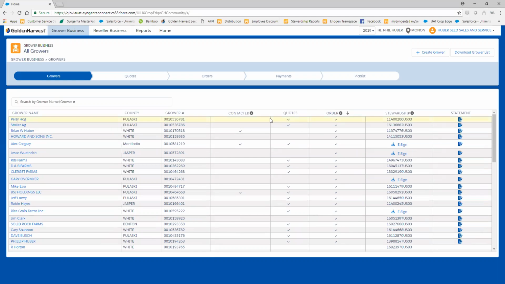Also on this page, you'll notice next to some of the headers, there's this little eye icon. And if you hover over that, it'll give you some information about that column as well.